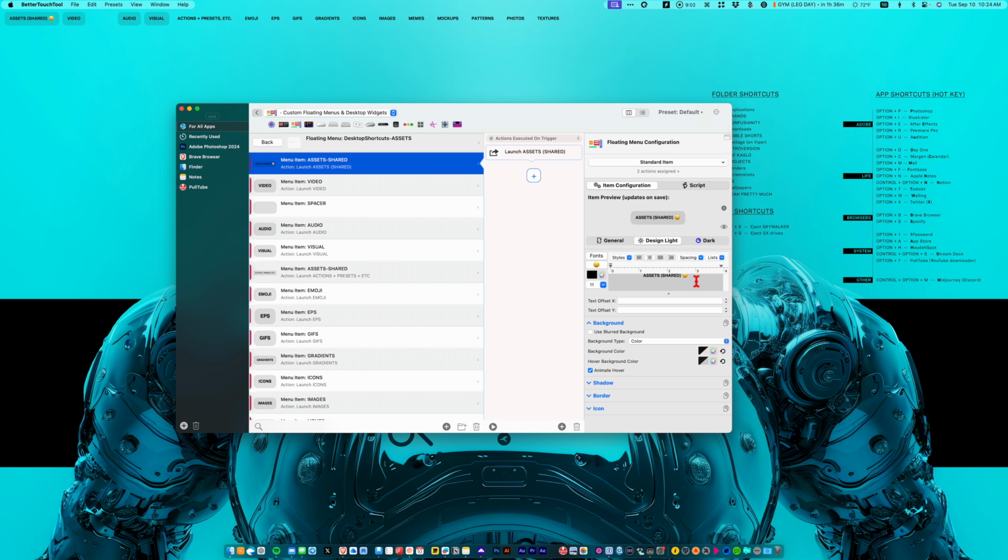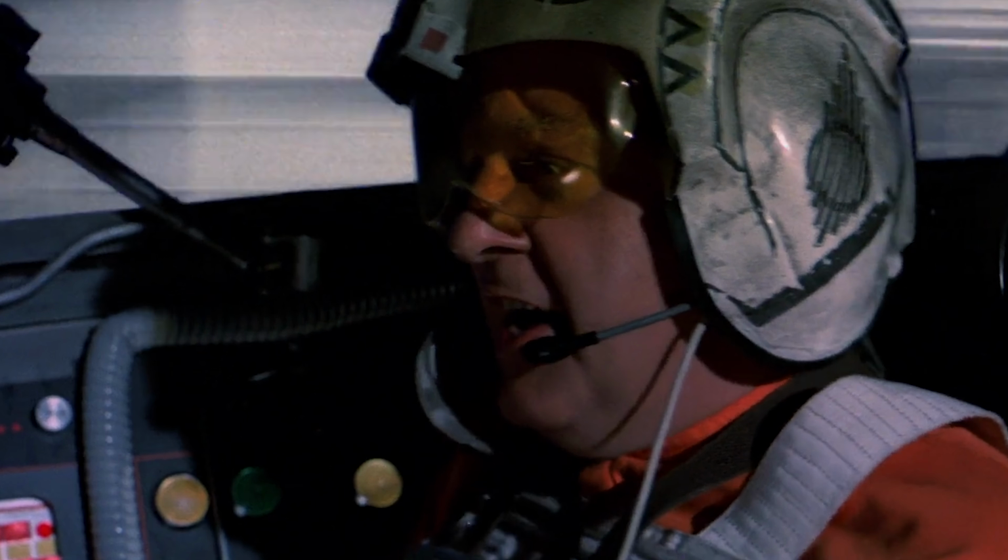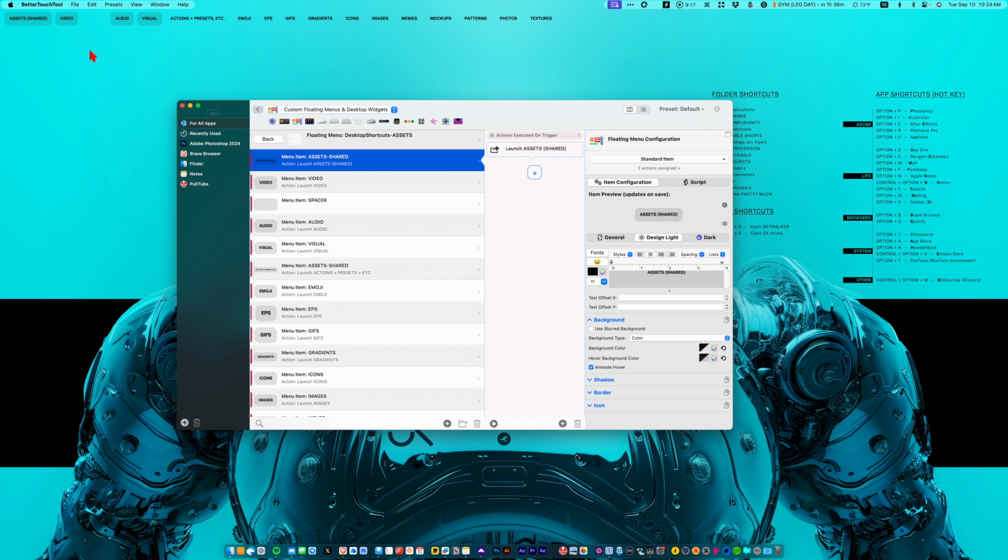I could go on and on and on about how amazing this tool is, BetterTouchTool as a whole, but I'm trying to contain my glee and keep things simple and on point here. Let's stay on target. Stay on target, as I walk you through just building this menu here.